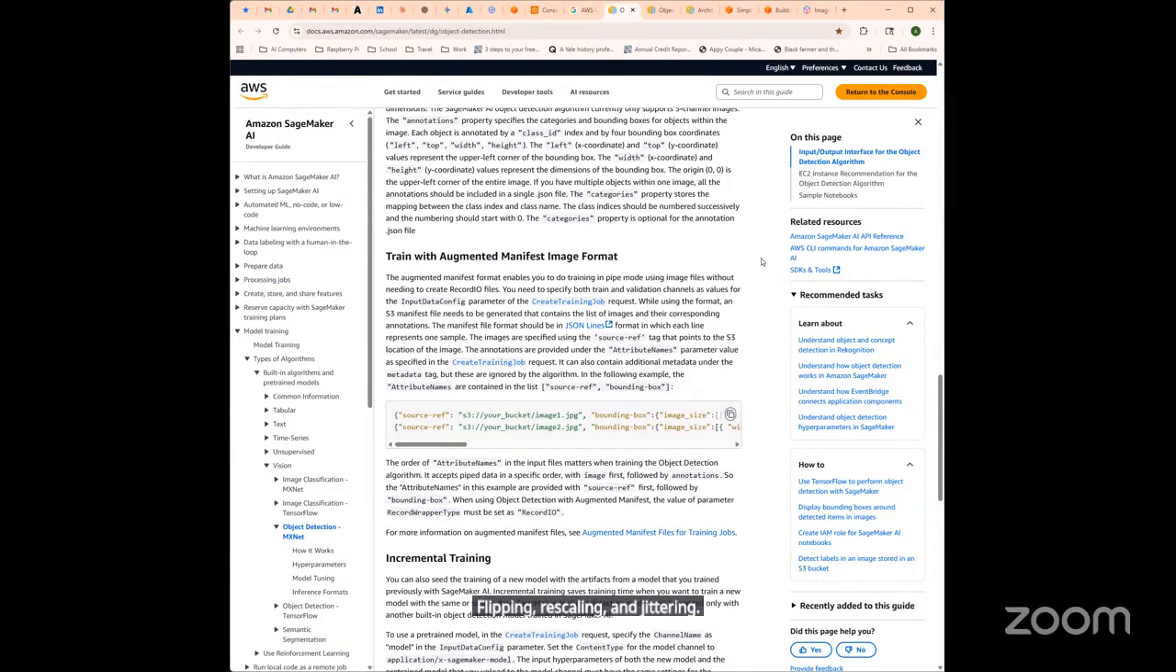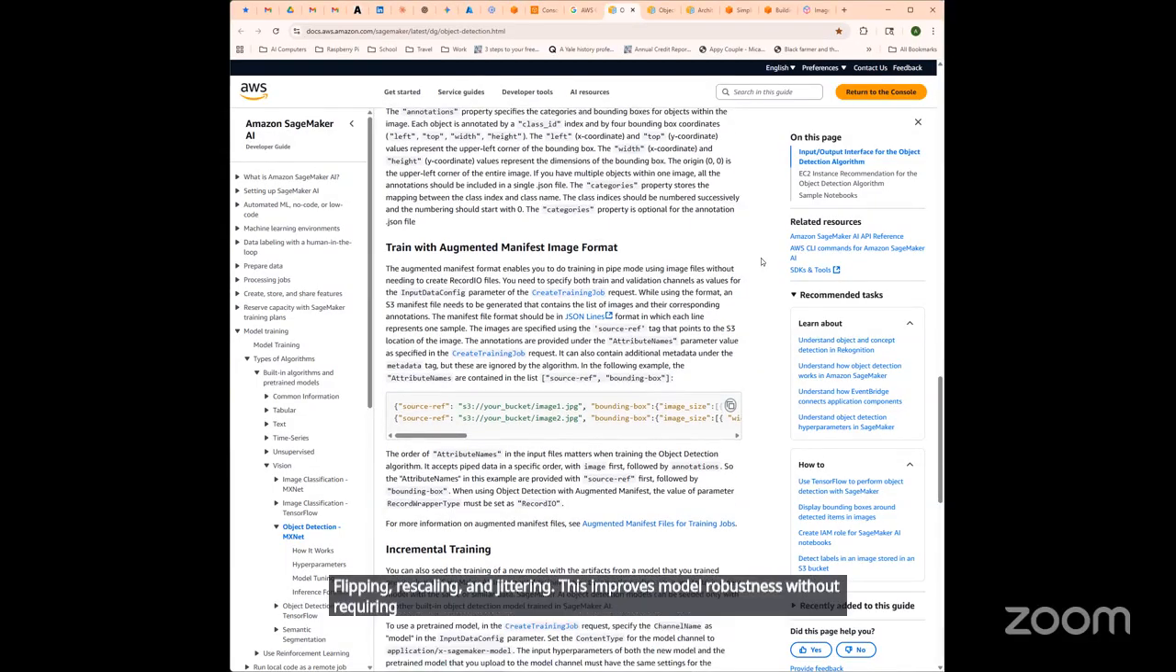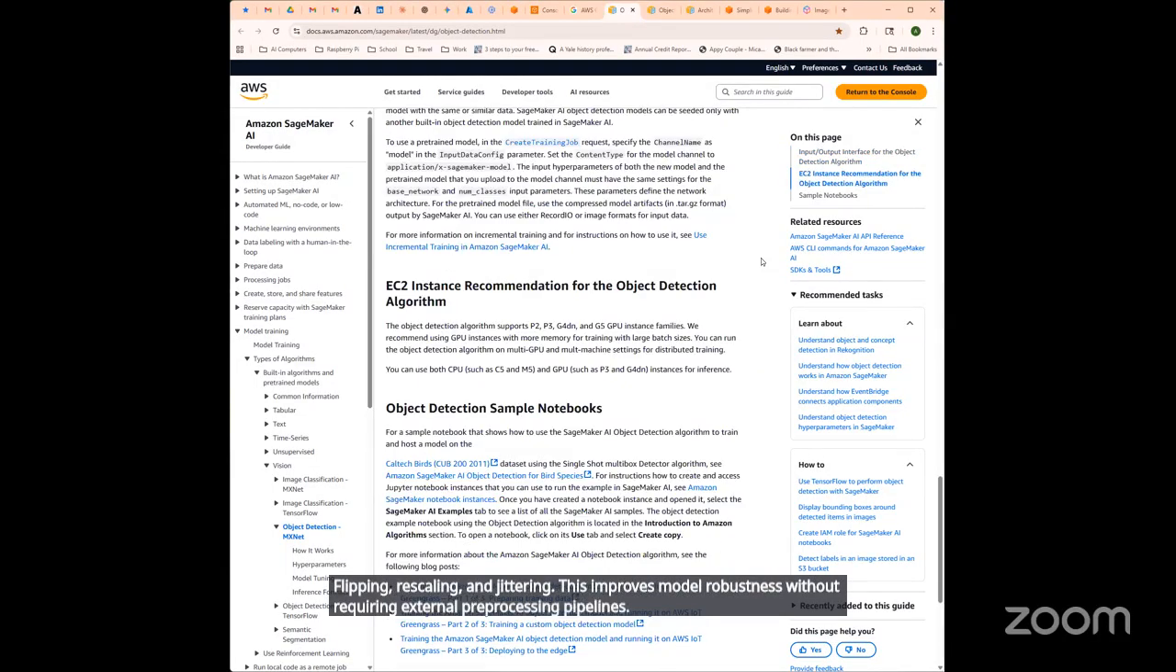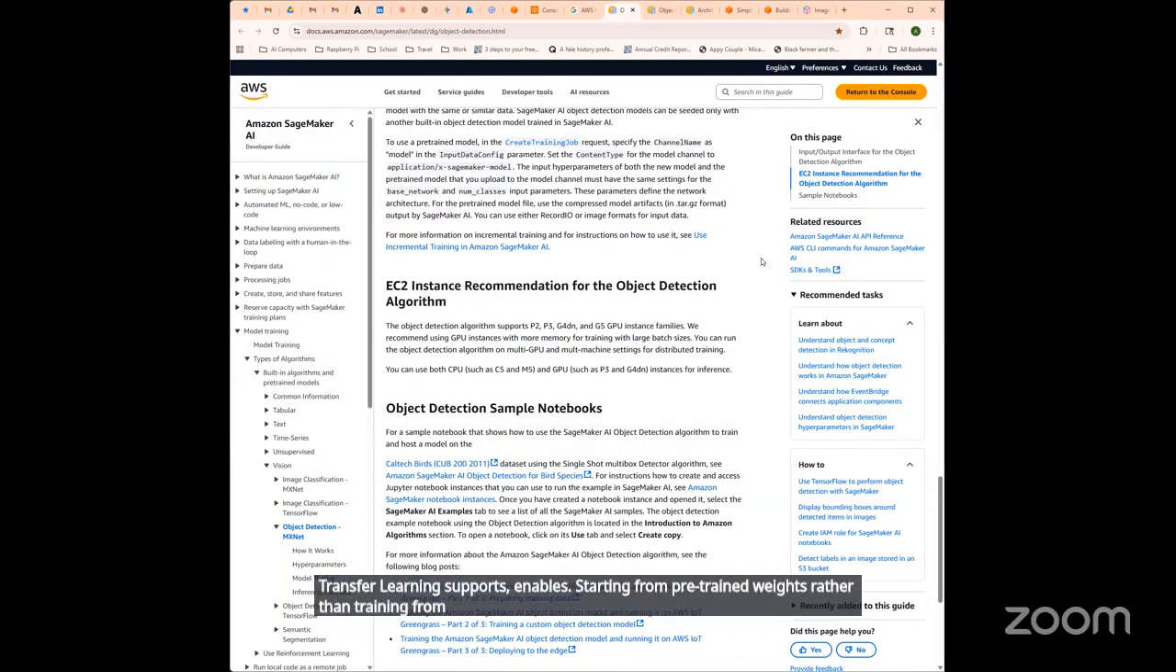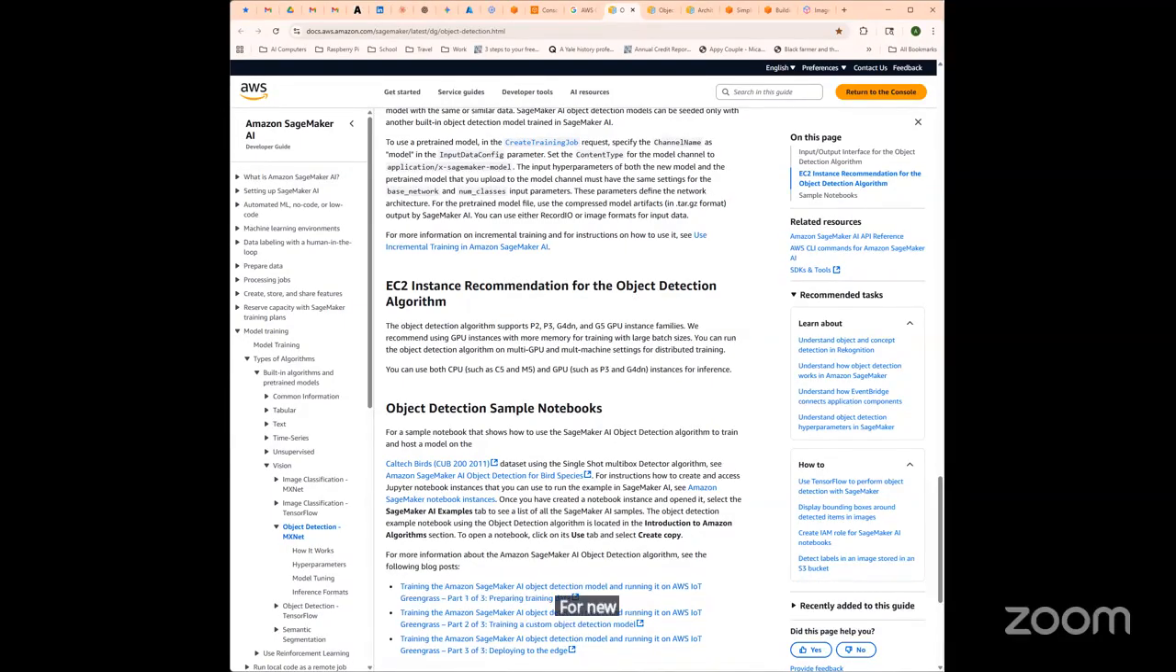This improves model robustness without requiring external pre-processing pipelines. Transfer learning support enables starting from pre-trained weights rather than training from scratch, dramatically reducing training time and data requirements for new detection tasks.